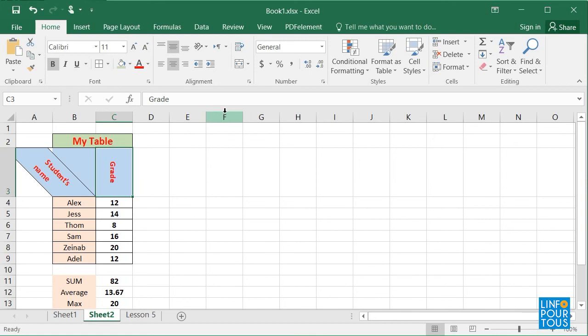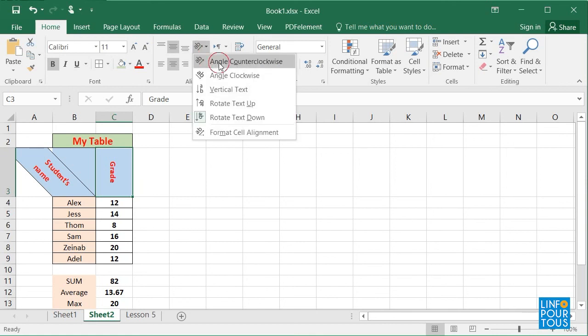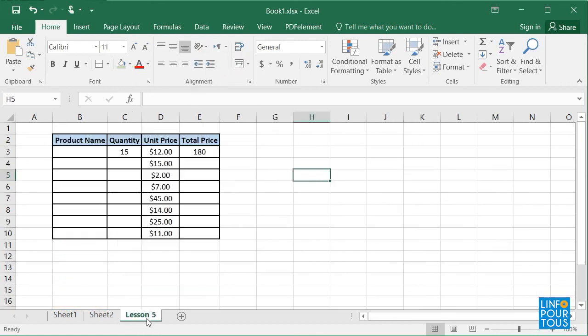At the end of this lesson, you are asked to create the following table. You can download it by clicking on the More button.